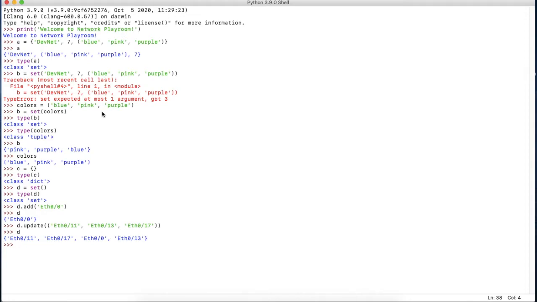Now let's remove an item from the set using the remove method. So we'll do D.remove, and let's take out Ethernet 0/13, for example. Like so, and let's look at the set again, and you see that it has been removed.